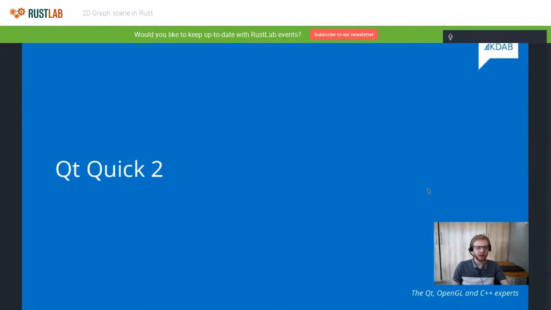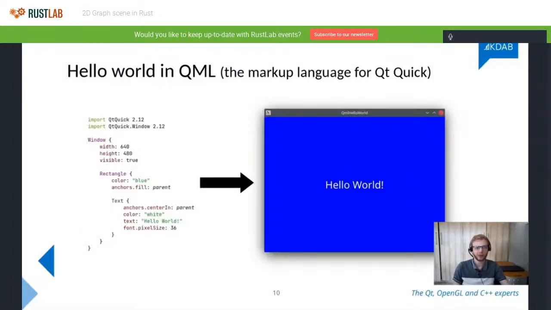So now let's quickly look at how exactly Qt Quick 2 works. How does it achieve this GPU optimized rendering approach that I'm talking about? Here's a quick hello world example in Qt Quick, which looks exactly like the hello world I showed with QPainter.